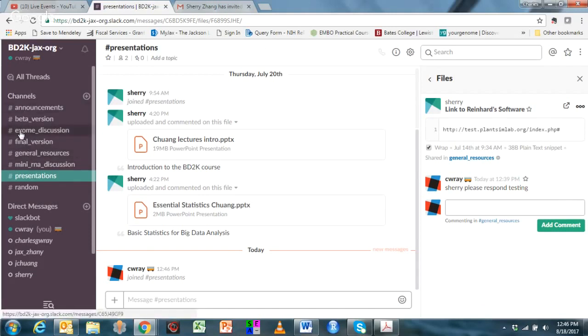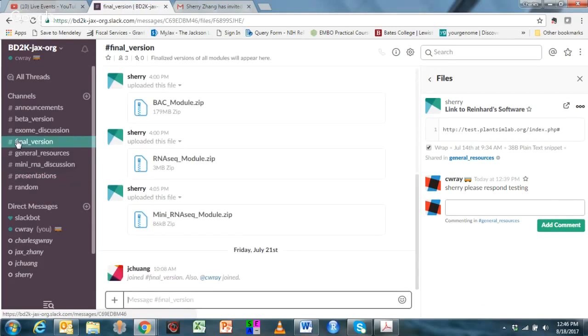I think one of the most important channels you'll want to use is final version. So I'm going to just toggle over to final version. This is important because this is where Jackson is uploading the final documents for the teaching modules we designed here, the back module, the RNA-seq module, and the mini RNA-seq module. So this is a great place for you to grab resources, and you can add messages here as well.